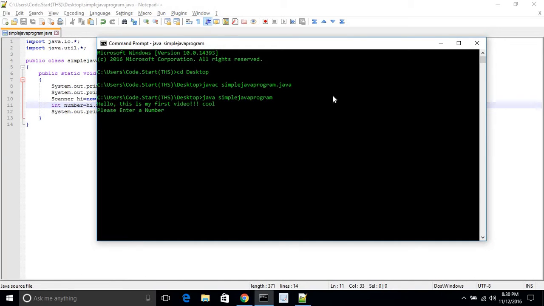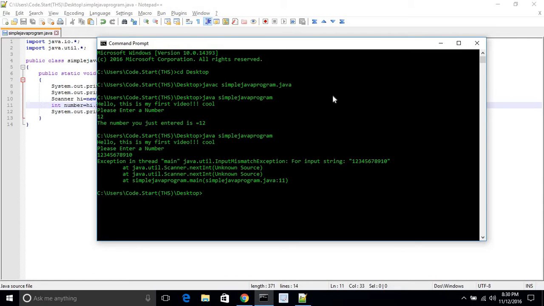Please enter a number. So 12. Cool. The number I just entered is 12. So why don't we just try the program again with a much bigger number, just to see if it works. How about 1, 2, 3, 4, 5, 6, 7, 8, 9, 10. Let's try this one. We got an exception. It looks like the number that we entered is way too big for the integer.